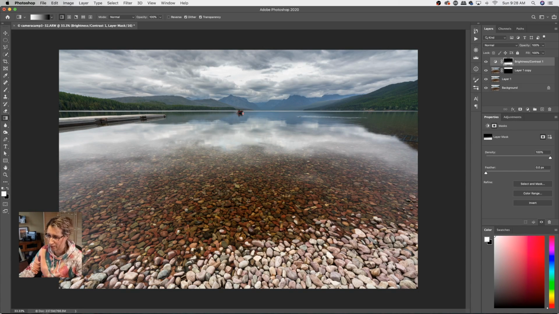I do a lot of playing around with this. Okay, and then I'm going to get my paintbrush, and I have white paint, opacity 100%, and my brush needs to be a lot bigger. I'm holding the right square bracket key to make it bigger. And then I'm going to paint in the areas that I want this brightness and contrast to be applied.